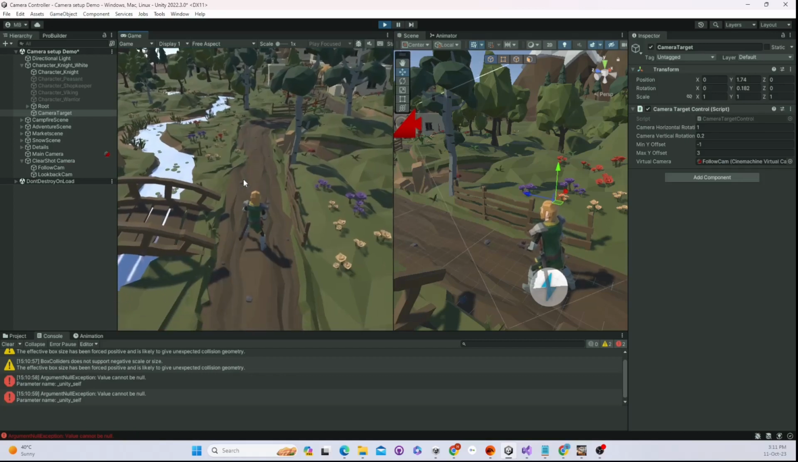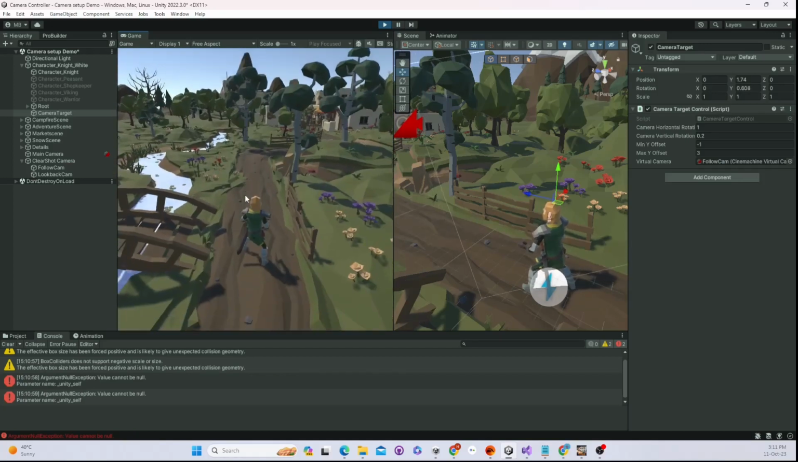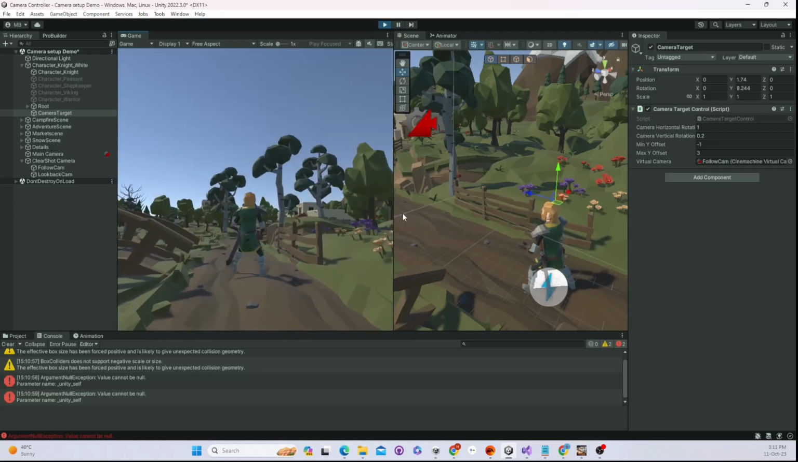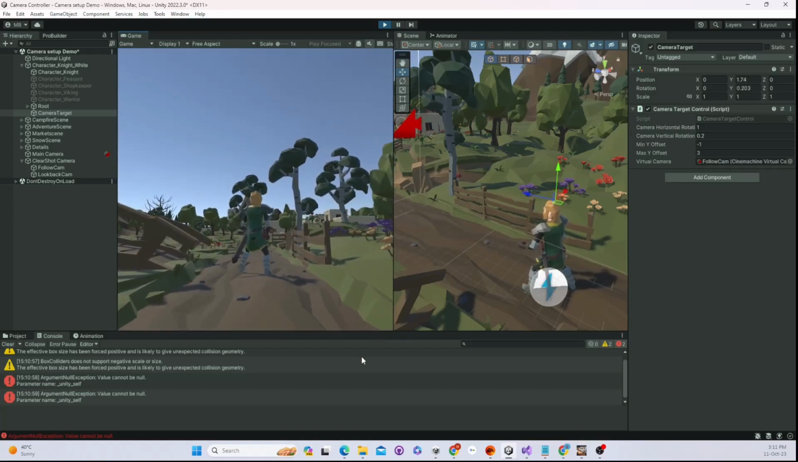Okay, let's go up and down. Here we go. And rotate. Excellent.